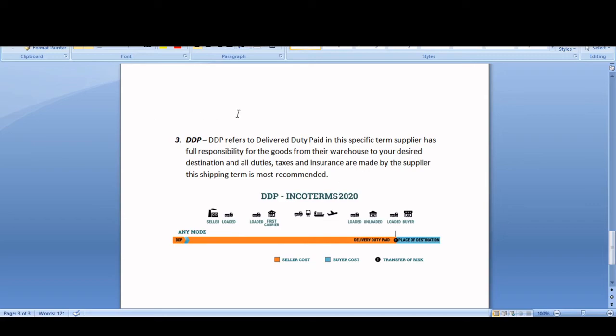This will be less headache. And as you can see here, DDP refers to delivery duty paid. In this specific term, the supplier has full responsibility for the goods from their warehouse to your desired destination, and all duties paid, taxes, insurance are made by the supplier. So as you can see, I recommend using this DDP term if you are a complete beginner.